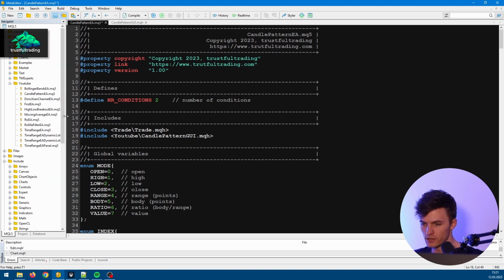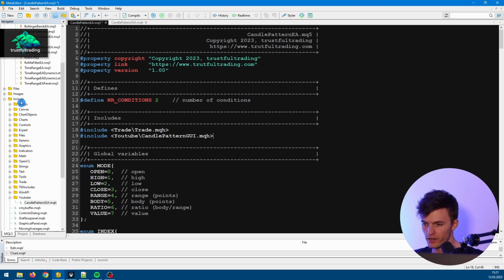Can take a look here in the navigator again. So I have this file in the include folder, and here another folder called YouTube, and here is the file I want to include. So YouTube / candle pattern GUI.mqh. Now you should be able to compile without any mistakes here.